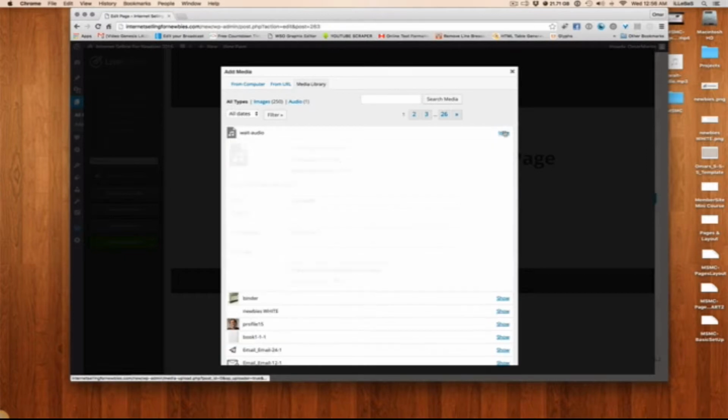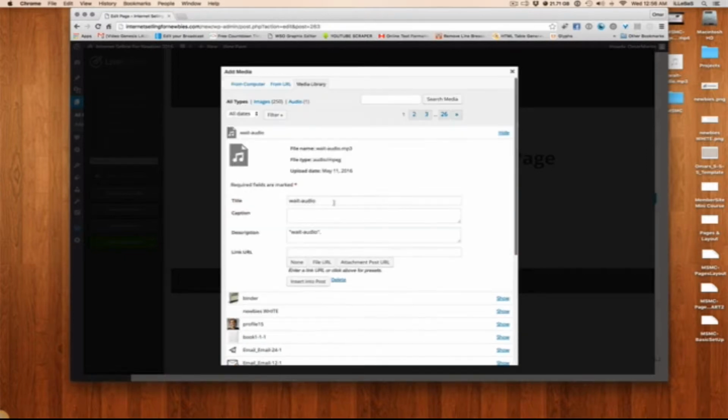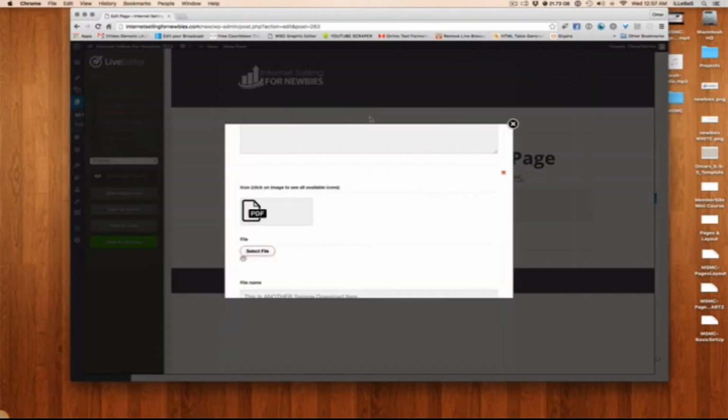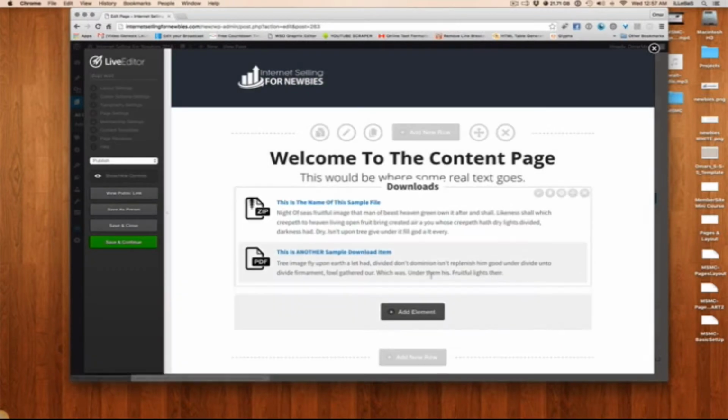Okay, so you can upload files. This is a good example of how you can create your own download pages, right? So let me just go ahead and hit insert on that, and we'll be done. Okay, so isn't that cool? We just created a download page here.